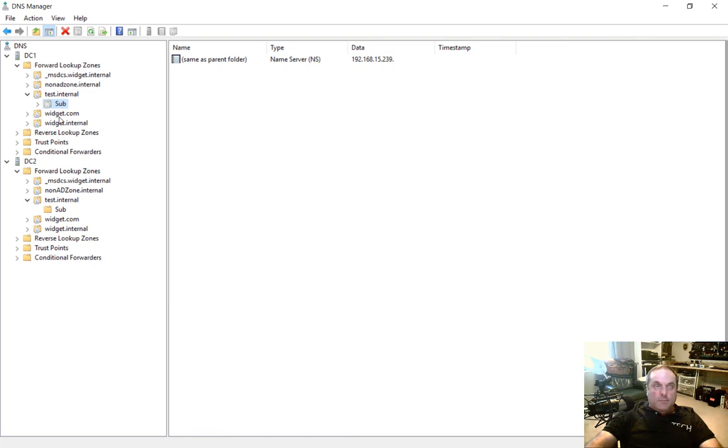So there is our subzone, and you can see it's all grayed out. Now it's grayed out for a reason, and that's because it's not the one that is hosting this zone. What's hosting it is DC2. So anytime anybody is pointing to DC1 for name resolution and it asks for something on the sub.test.internal domain, it will automatically delegate any kind of name resolution off to DC2. So that's how you create a zone delegation in Windows Server 2016 DNS.